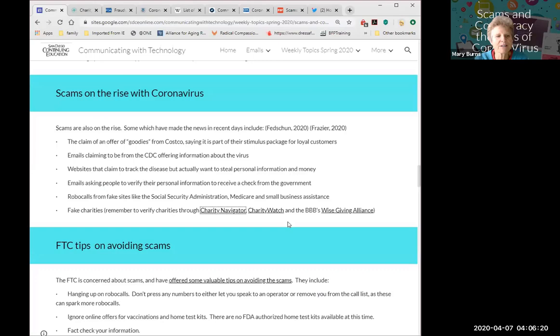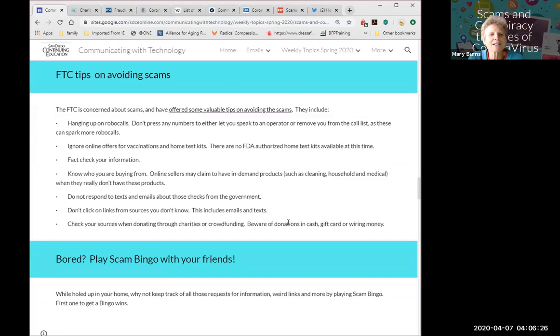The FTC has offered us some tips on avoiding scams. These include: don't answer the robocalls. It's awfully tempting when you get a phone call to answer it, especially if it sounds like it's from your neighborhood. But once again, these are probably trying to fish for more information, so don't respond to them. If you pick it up by mistake and it says click one to get to an operator, or even click here to remove you from the call list, don't respond, because then the robocaller knows that there's a person behind that, and you'll get another call again.